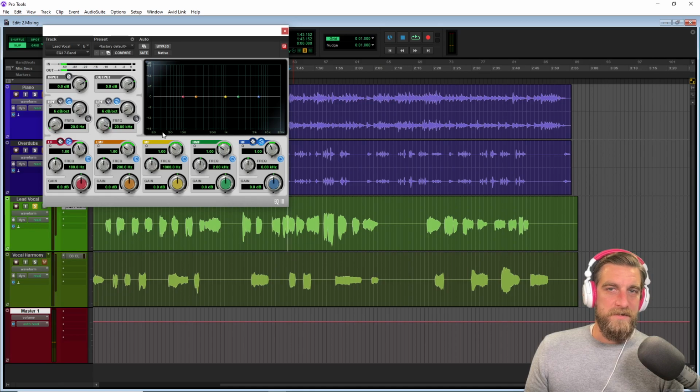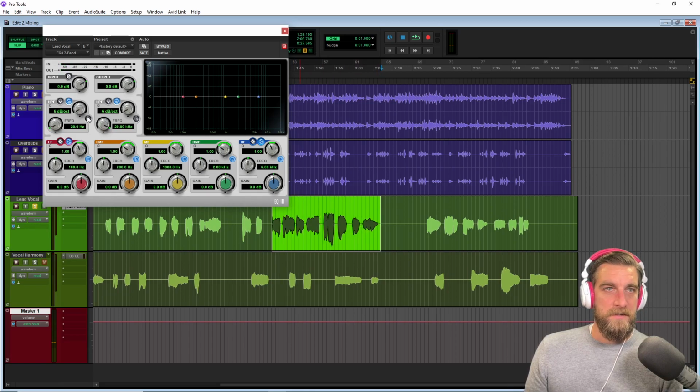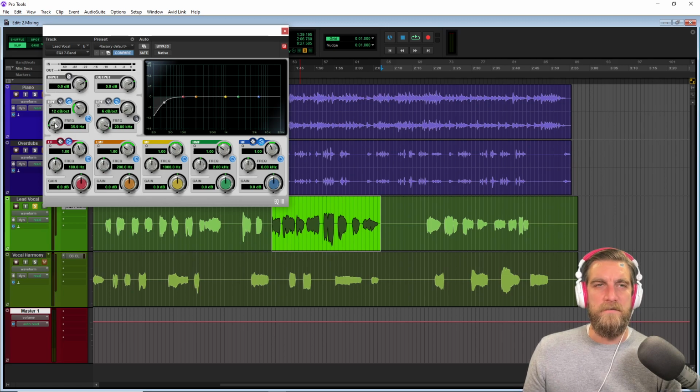Usually where I like to start with this is just by turning on the high pass filter and turning up the Q one notch and just adjusting the frequency cutoff until I hear the integrity of the voice be affected.